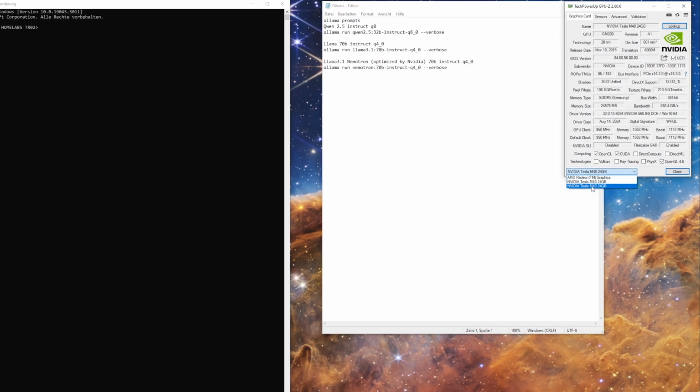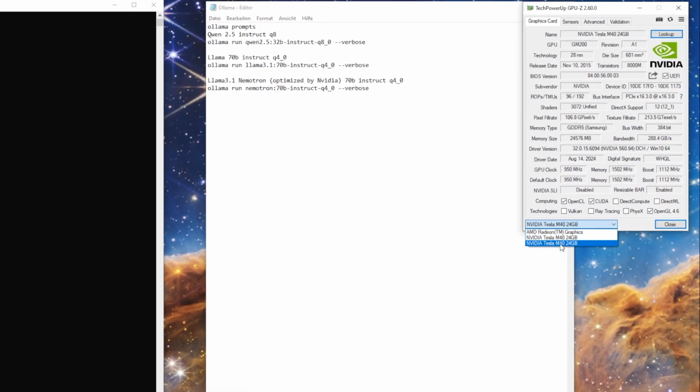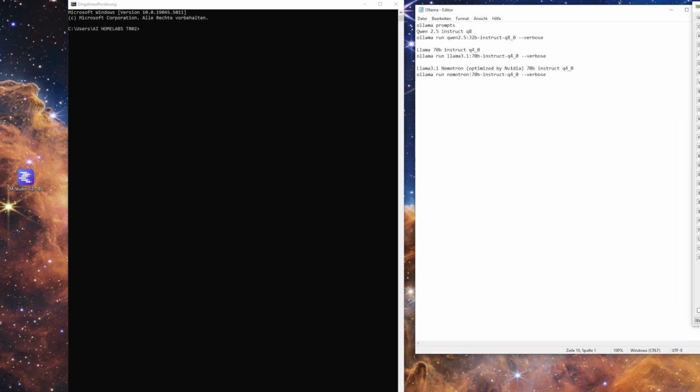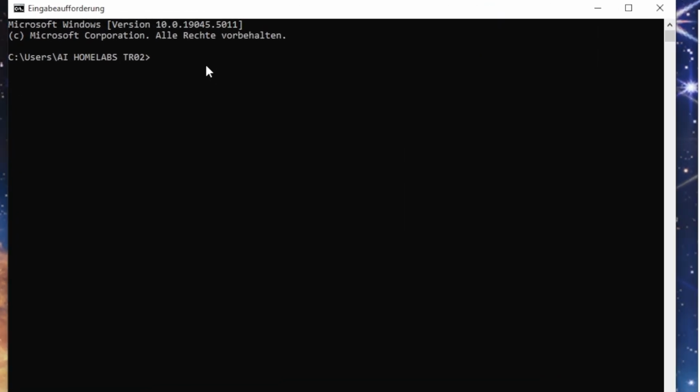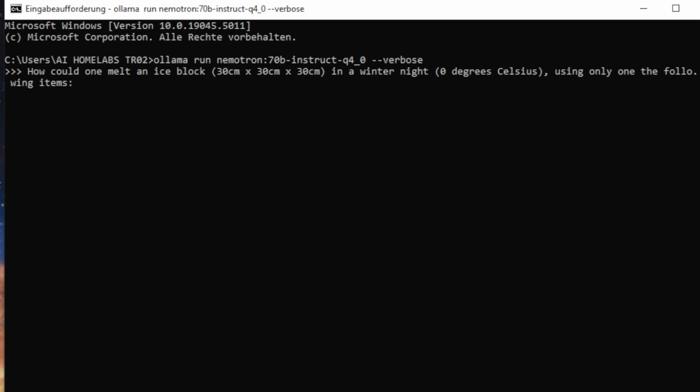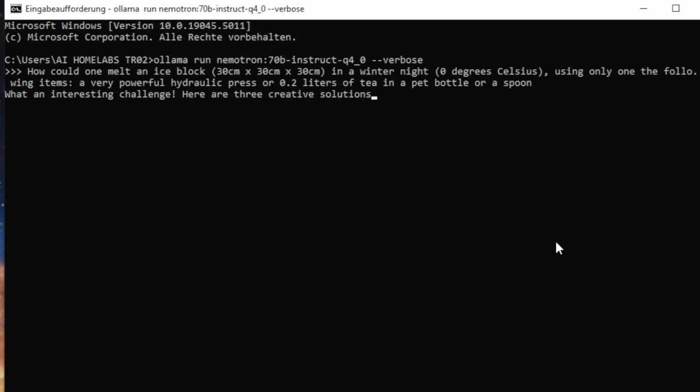And here you can see that I have both GPUs ready to run the task. Testing Nemotron on the two M40 GPUs was, as expected, pretty interesting. By adding the argument --verbose at the end of the command in the command line, I will get the results as an output of the pace measured in tokens per second. As you can see, it's not ultra fast, but the pace is quite nice for reading along with the outputs in real time.